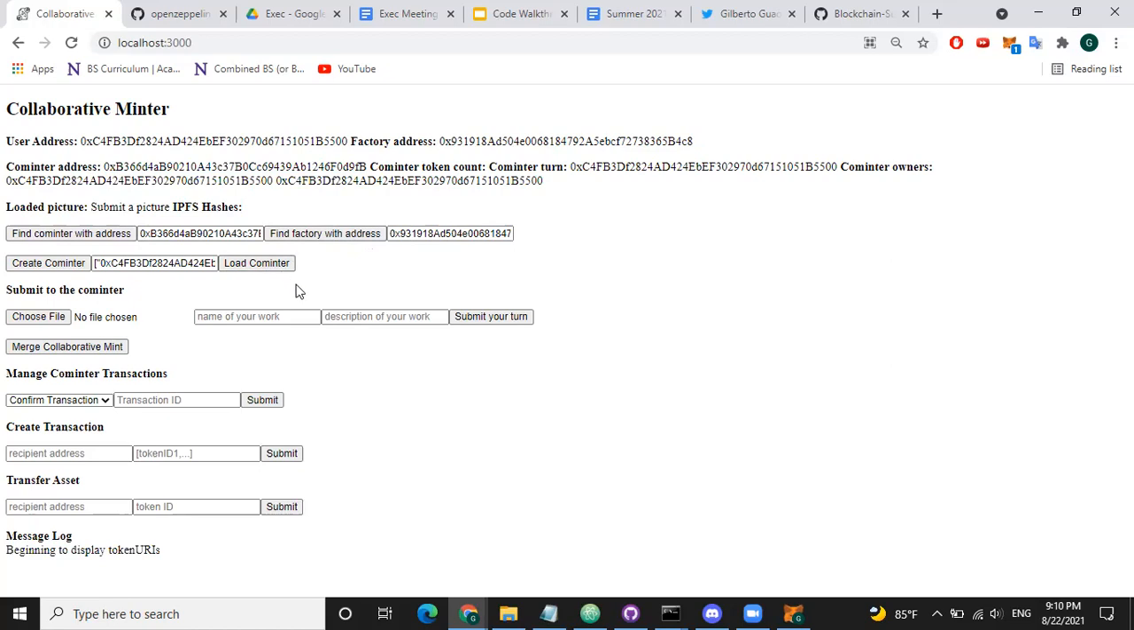And then if I want to load the co-minter, see how it says beginning to display token URIs. Right now it's going to read off of the database for the images. In this case, I actually did this on IPFS. IPFS is the InterPlanetary File System, a peer-to-peer file system protocol where you can upload your files. And what I did on the blockchain is I stored a link to those files, which are the URIs.